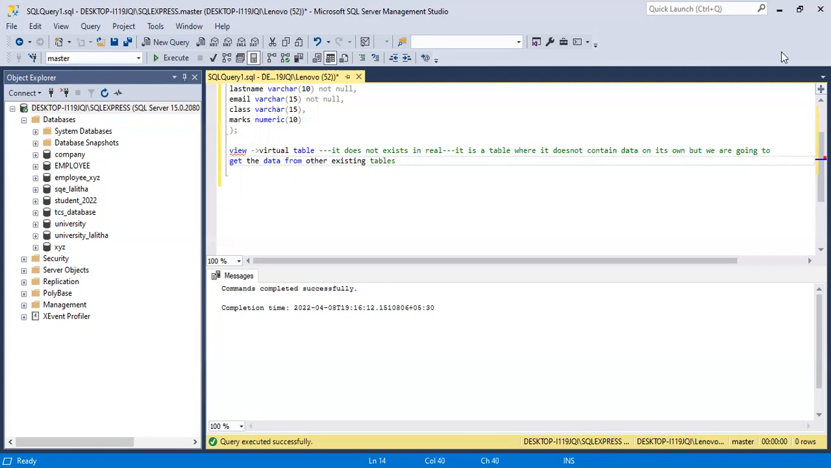I'm shifting from the keys concept to a new concept because I don't want everything dumped at one go. I want you to understand the real example of each and every key, so it is easy for you when you're working on a project to understand the purpose of using keys. Is it clear? What is a view? It is a table that does not contain data on its own, but we get the data from the existing table. So this is how we call it a virtual table.